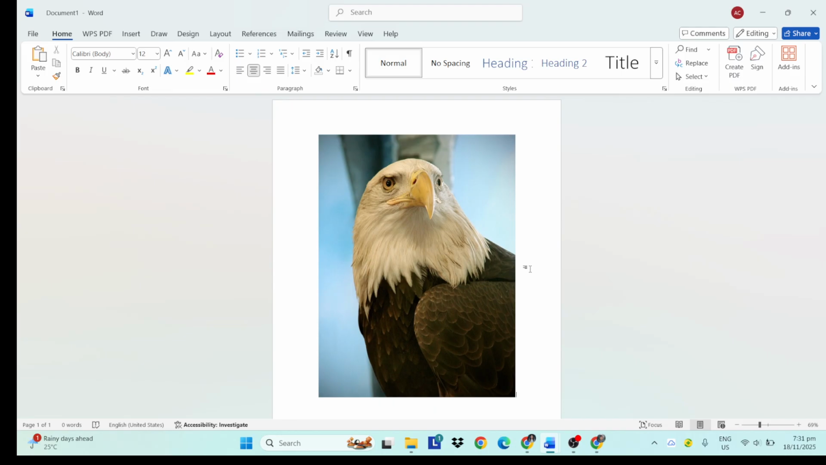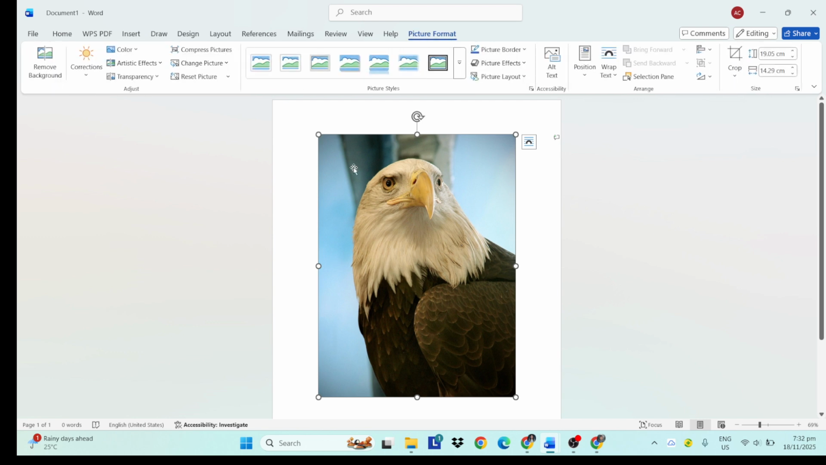First, make sure the image you want to blur is selected. Simply click the picture once. When it's selected, you'll see resize handles around the edges, and a special tab will appear on the ribbon at the top of Word. This is important because the next options only show up when the picture is actively selected.